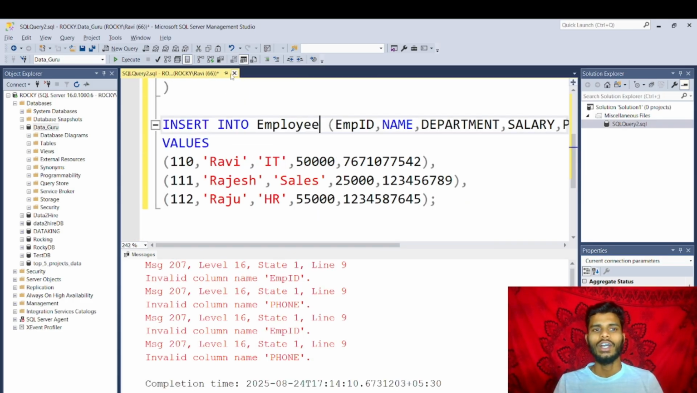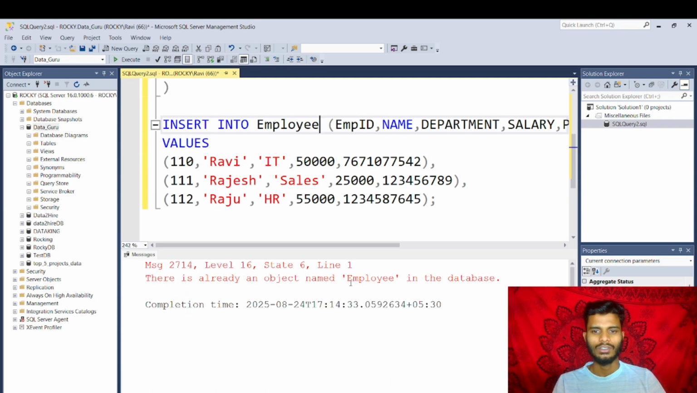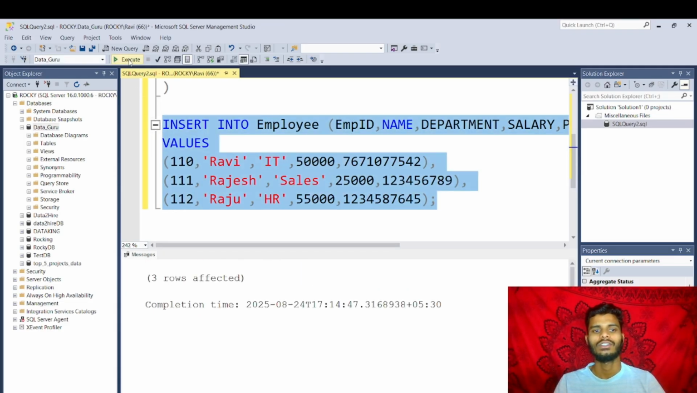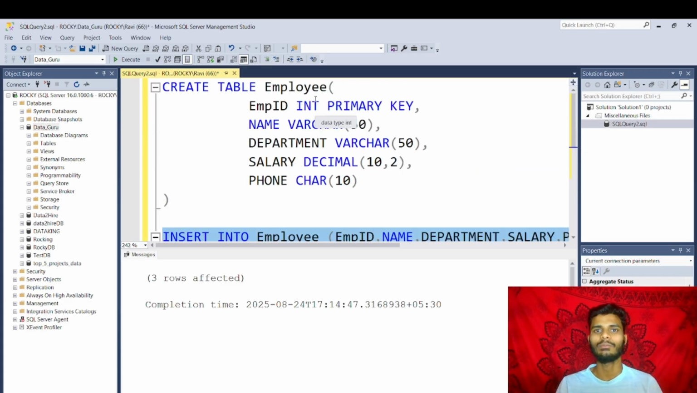And now I am going to execute this. It is showing there is already an object named employees in the database, since we have already created the table. So let's just select this part only and execute. You can see here 3 rows affected. It means these three employees' data was added to the employees table.